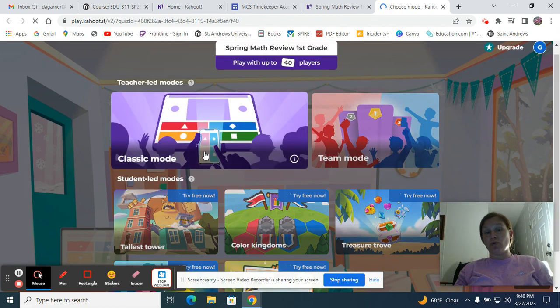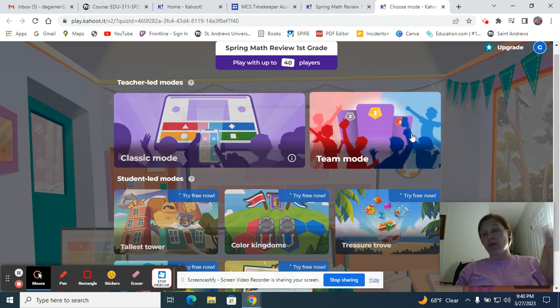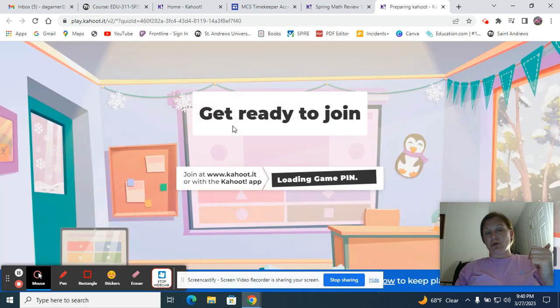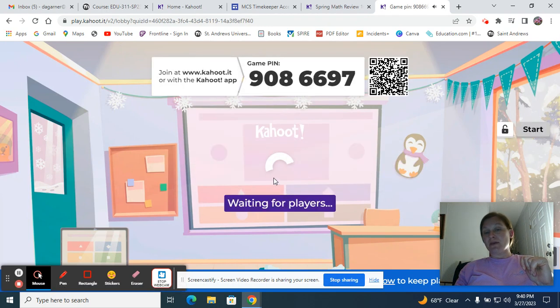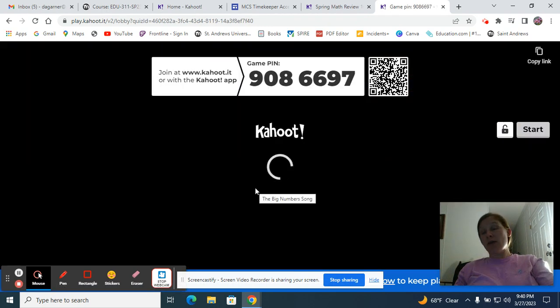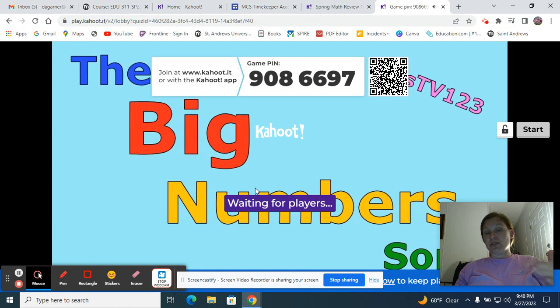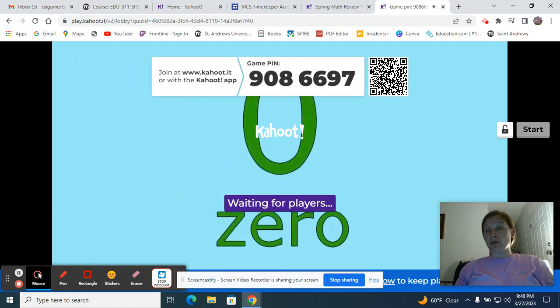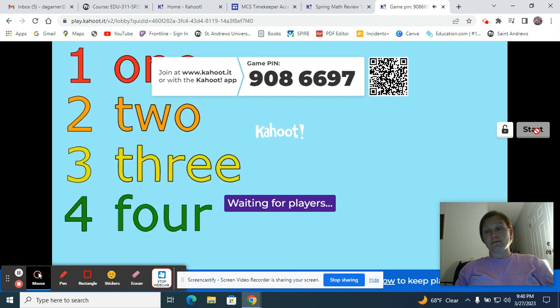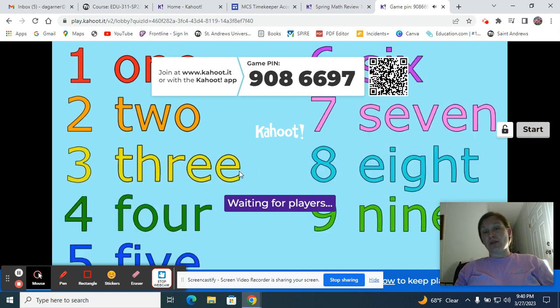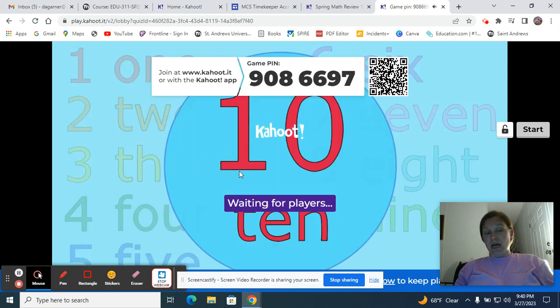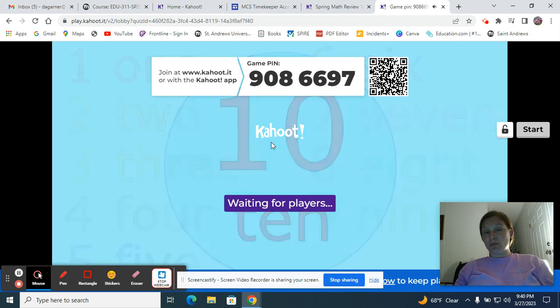So this is where you get to choose which mode you want. You either have the classic mode, which is individuals, or team mode, which is the teams I was talking about where they're set up in teams. So this will just say classic mode. And then it'll load you a game pin, and that'll be your game pin. When your kids go to Kahoot, they will put in this game pin, and then their names will show up and they'll do it. Then you can press start, which says we're waiting on players, so we can't start right now. But you get the idea of how it's supposed to be. When your kids show up, then your game would start.